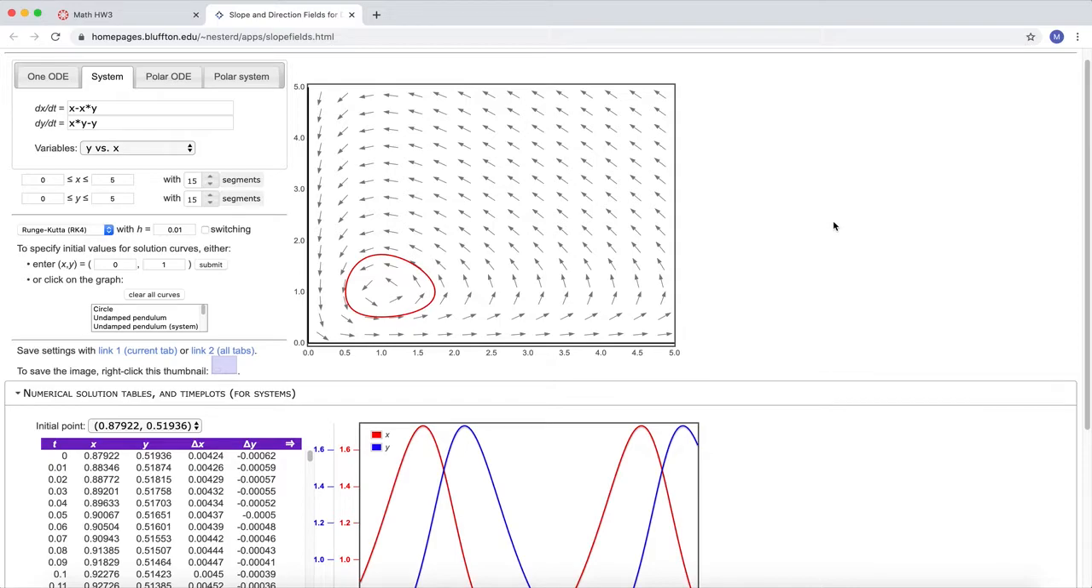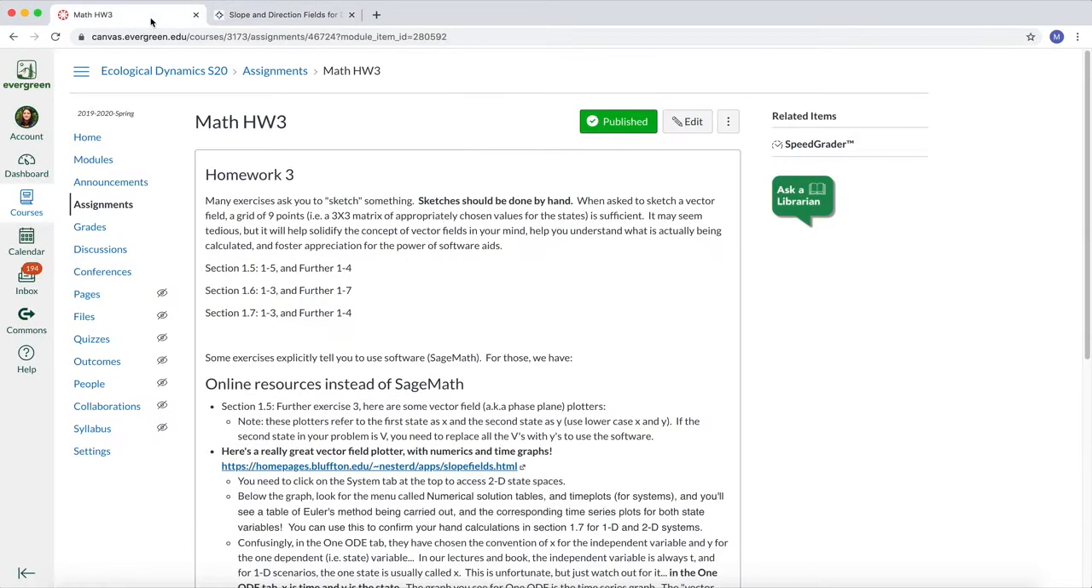For example, section 1.6, further exercise 4 about zebras and wildebeest, and it says sketch the vector fields, include your calculations. Oh, really? I'm supposed to do it by hand? Well, remember on the homework here how it says you should do it by hand, just so you can really learn what's going on. And then it says a 3x3 matrix of appropriately chosen values is sufficient. So let's see what this all really means in context.